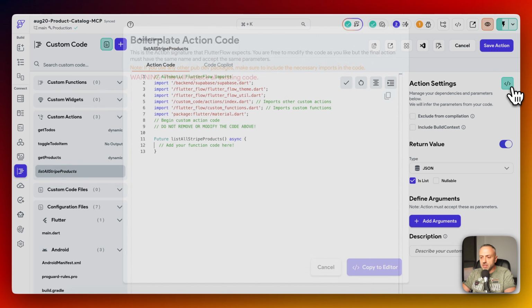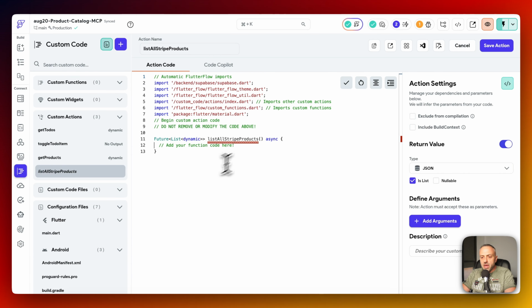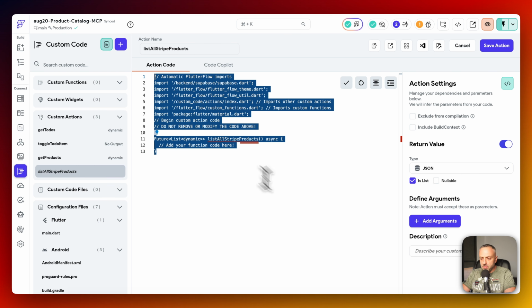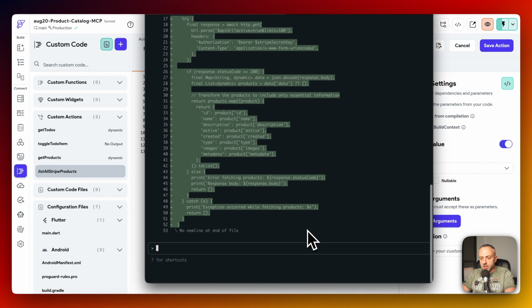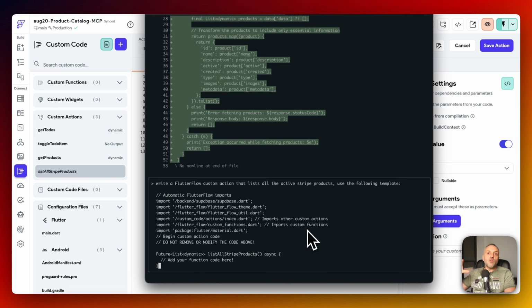Okay, so I select this, click here, and now I have this template that I can simply copy, go back to Claude, escape, up arrow, and then I can go to the end here and say use the following template. And Claude will understand, and Claude also has access to our Stripe data, so it'll be able to write a function that gives us all the data from our Stripe account. That is exactly what I did.